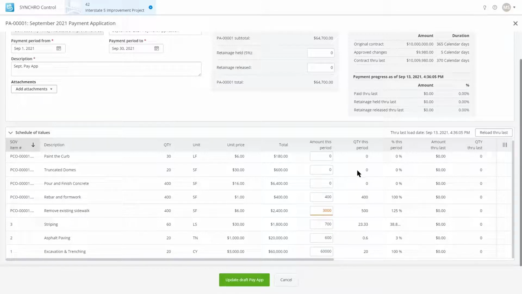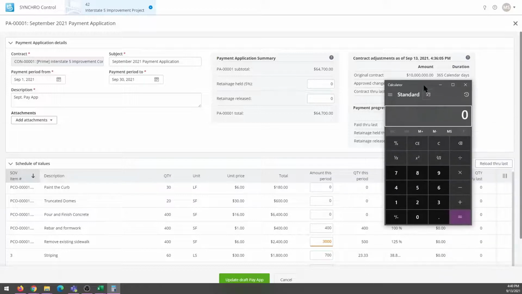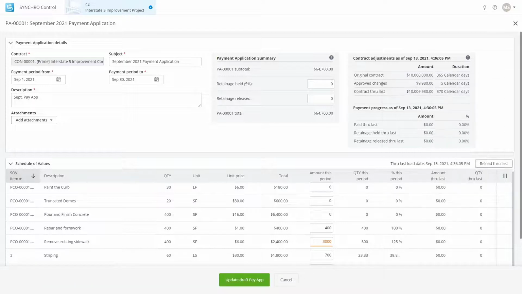So this is my payment application. I'm currently at $64,700. And we know that the retainage should be 5%. I have no idea what this is. Let's pull up a calculator and find out. So we're saying 64,700 times 0.05. So my retention held should be $3,235.